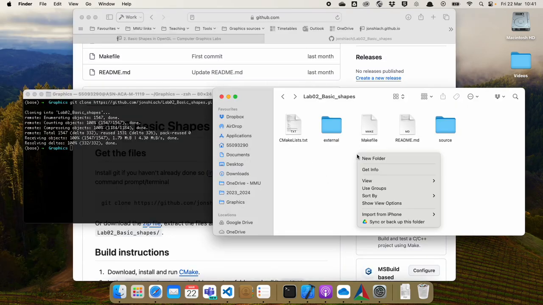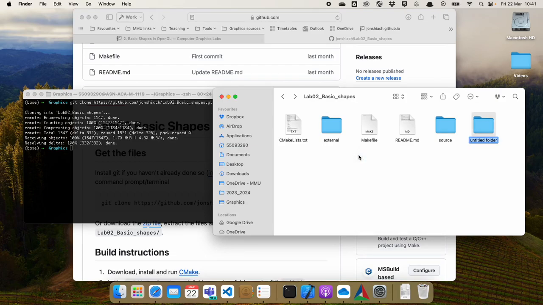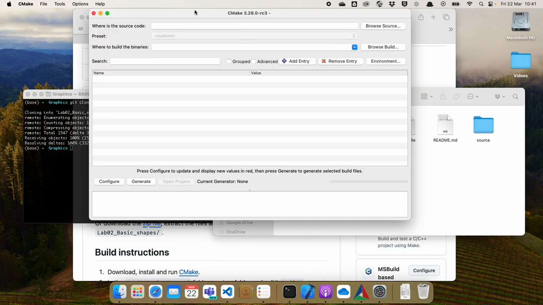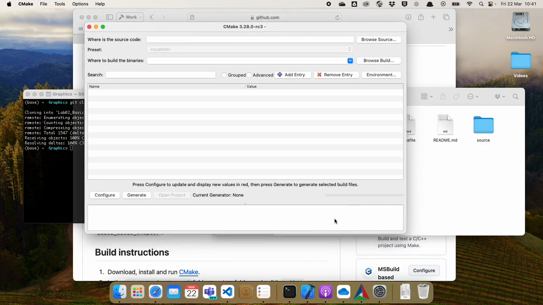Okay, so the first thing I'm going to do is create a new folder. You can call it anything you like, but it's traditional to call this build. And now we're going to make the project files. So open CMake. If you don't have this, you need to download and install CMake.